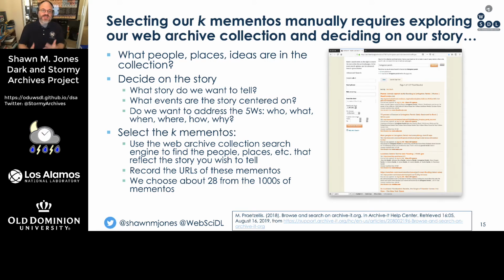And then to select the K mementos, at least for an archived collection, we use the Web Archive collection search engine to find the people and places and so on that reflect the story that we want to tell. And we record the URLs of these mementos, and then we choose about 28 from the thousands of mementos that we encounter. We can do this especially if we're very, very familiar with the collection.